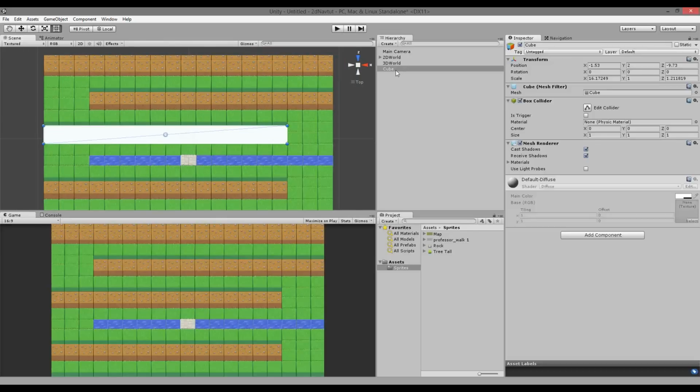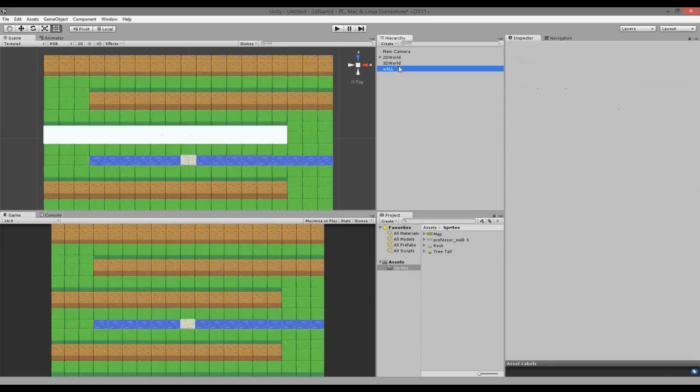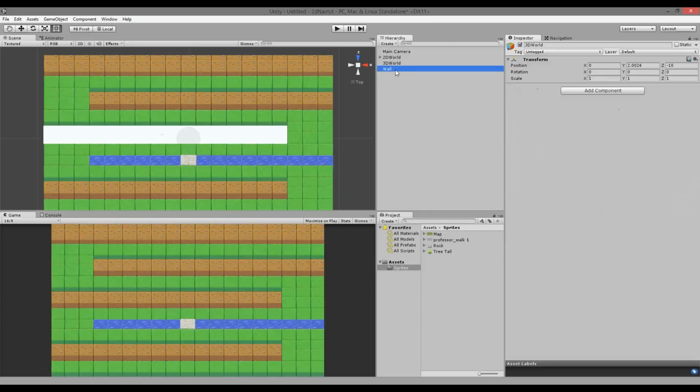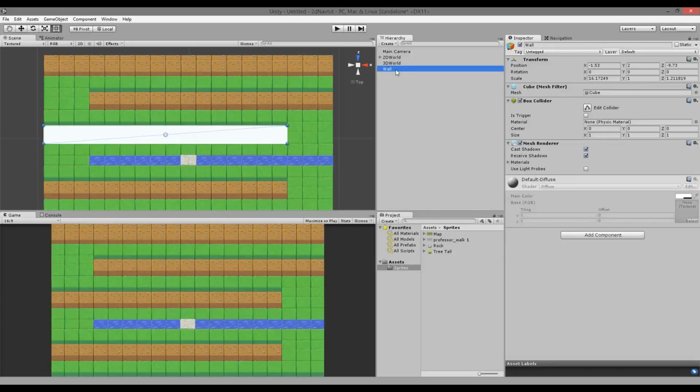This cube, I would like to be able to distinguish it from other objects, so I just click on it, press F2 and call it wall. Maybe I should do it without caps lock. There you go. So now this object is called wall.